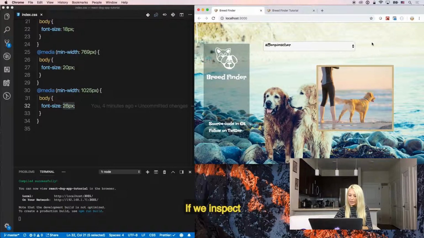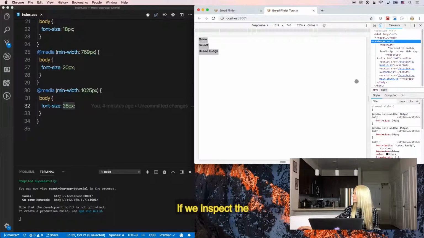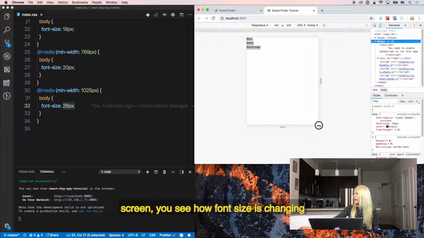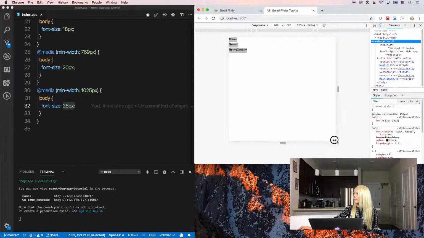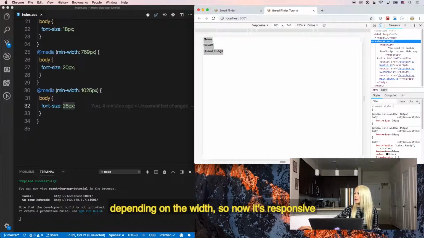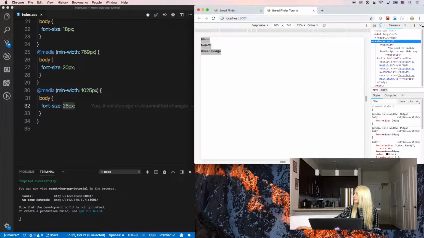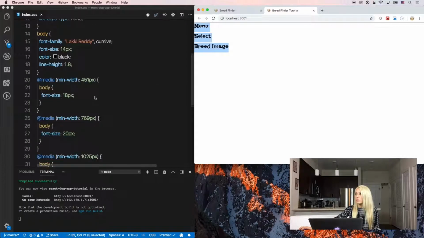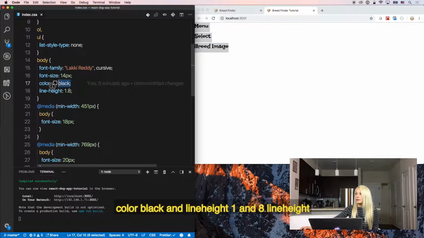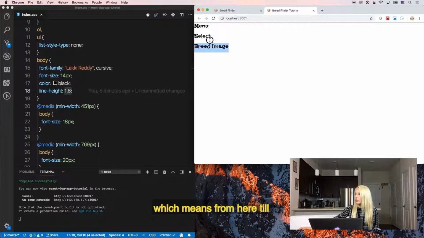If we inspect the screen, you see how the font size is changing depending on the width. So now it's responsive. Color black and line height 1.8, which means from here till the bottom of this element.